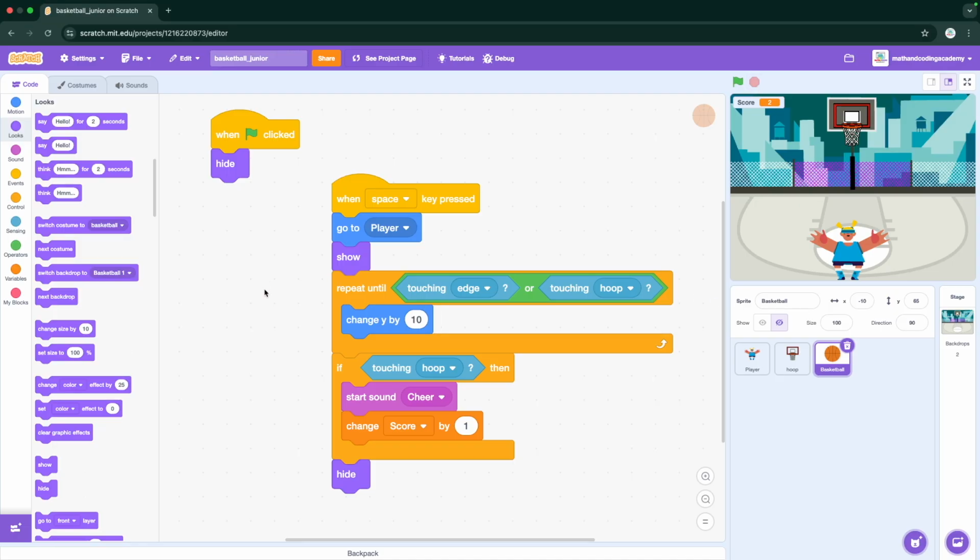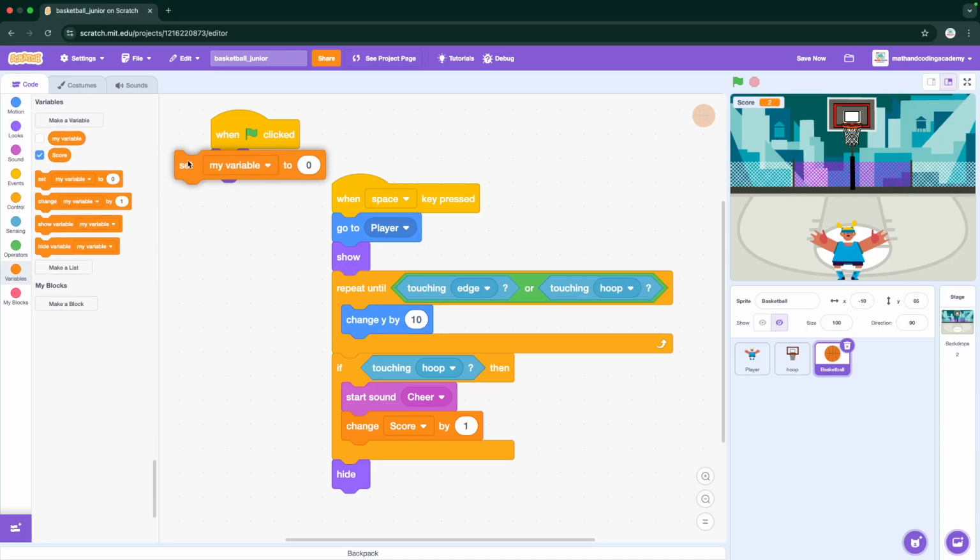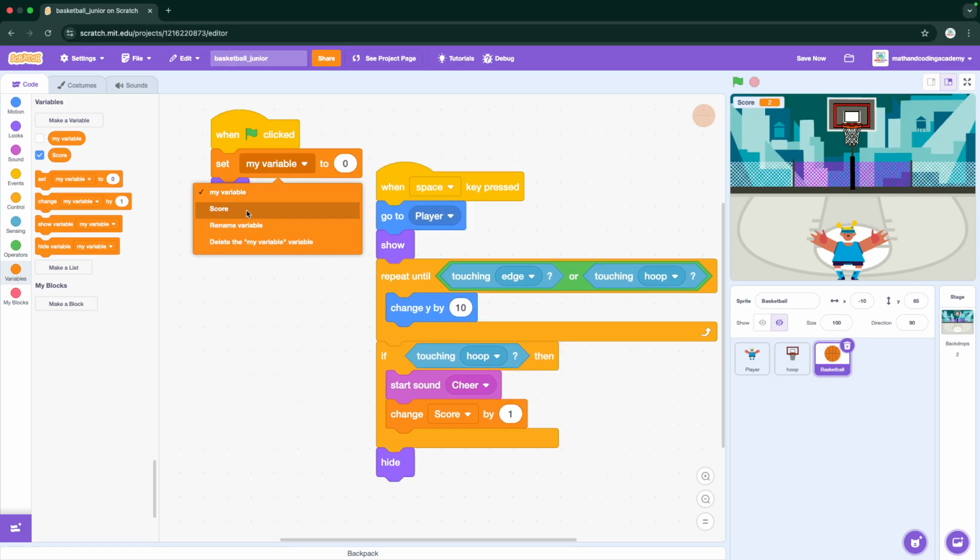Every time the green flag is clicked, you can set score to 0. So now that I've added set score to 0 when green flag clicked, save the project and then hit the green flag. Now you'll see when a new game is started, the score is 0.